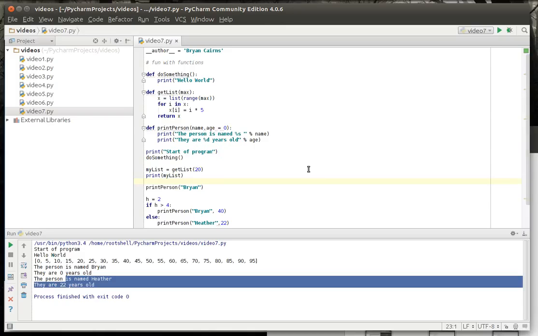Some little known issues. You have to declare it before you can use it. You should only add parameters that are necessary. Don't go crazy and have a function with 200 parameters. No one's going to use it. Some other things, make sure the name is descriptive. What does it do? Does it get a list? Does it do something? Does it print a person? Don't name it, my super awesome function that does I don't know what, because no one's going to use it.